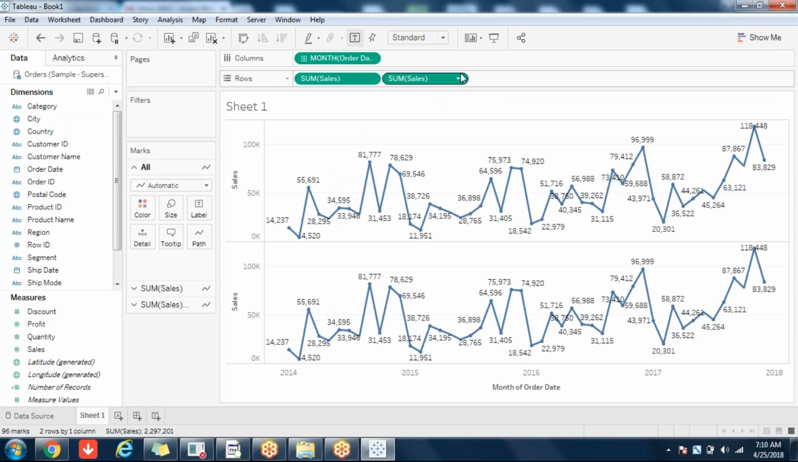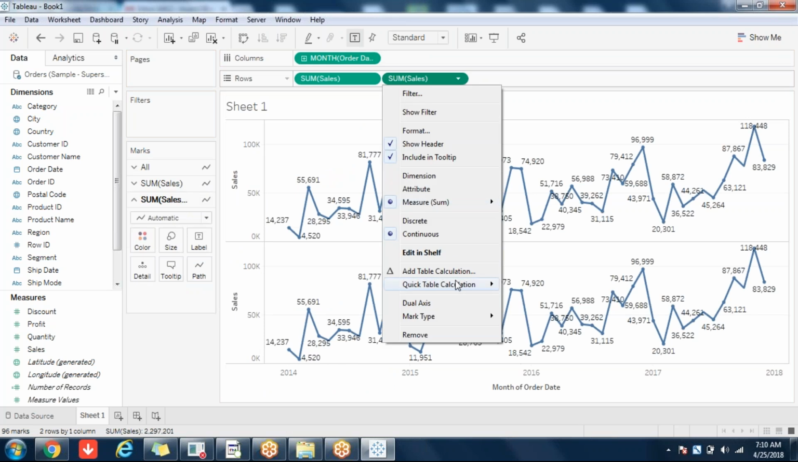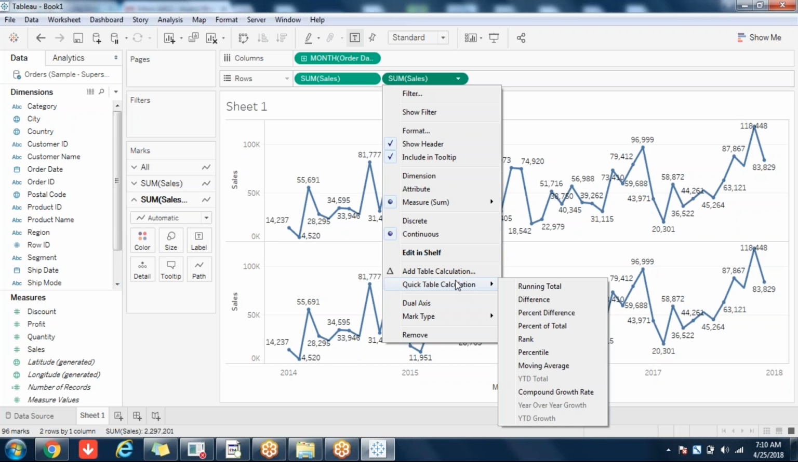Good, very good. So I'll go here, quick table calculation, if you see. We have seen difference, percent of total, percentile and running total. Yes or no? We saw running total before closing yesterday, right? Yes. Okay, so we have seen running total also. We didn't see rank, we didn't see moving average, right?